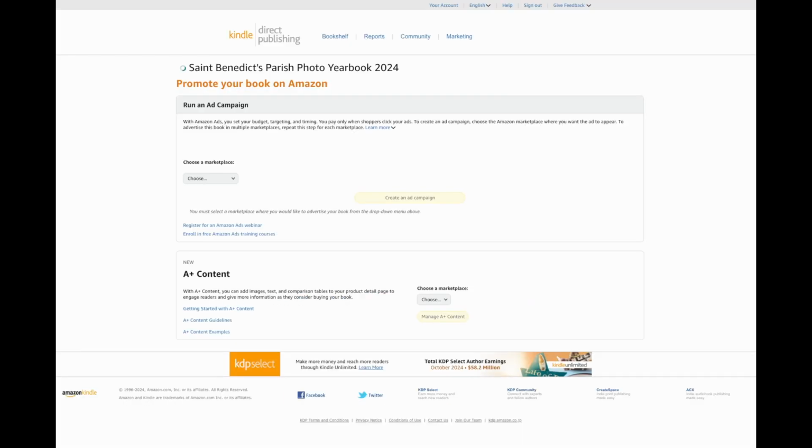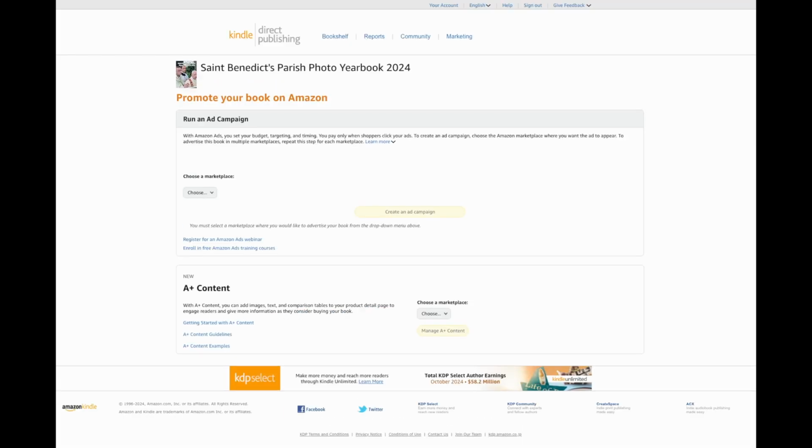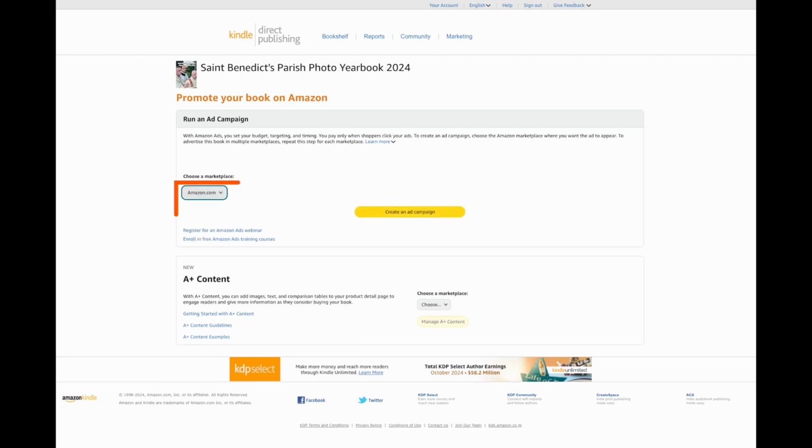Now there's multiple ways to go about this, but I'm going to show you the simplest way first. You're going to choose your marketplace, which is Amazon.com. As you get more advanced, you can choose some of these other marketplaces like the UK, for example, or DE would be Germany, Deutschland. We have France, Italy, Spain, Canada, and Australia. I would suggest, if your book is in English, to in the future expand to Australia, Canada, and the UK, because those are English speaking countries.